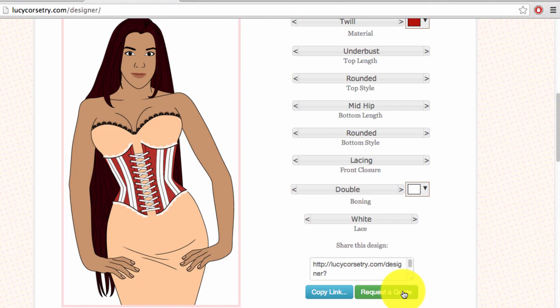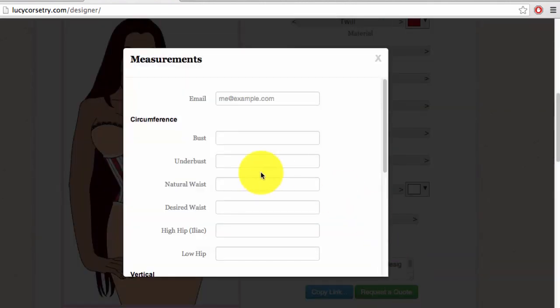So there's also a request a quote function right here. Now, this is a functional link, but I am not taking commissions at this time, so please be aware of that. When you click this, here's the pop-up that appears, and it records all of your choices for you, including both your URL and a description of your choices. So you can submit your general measurements here and add any notes if you like. So let me just quickly fill this out.